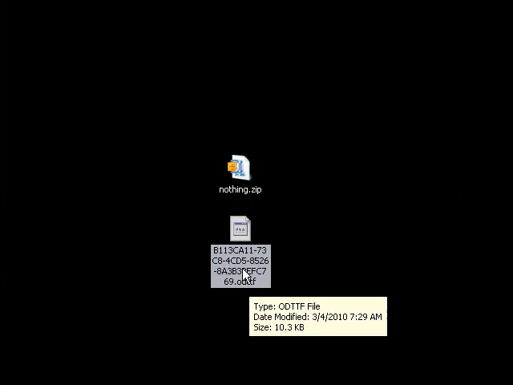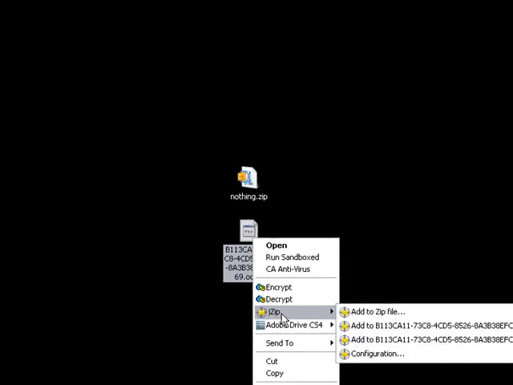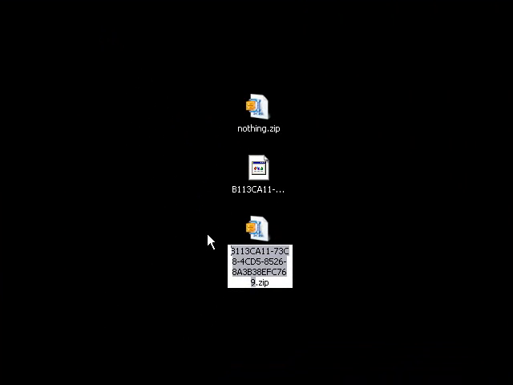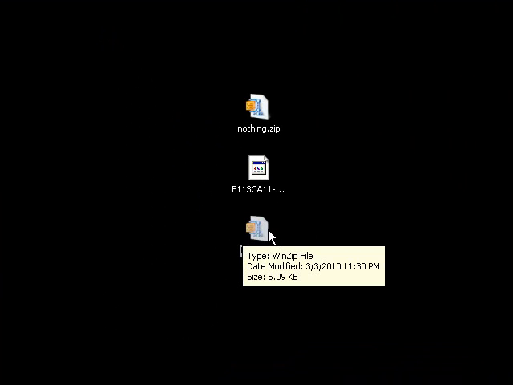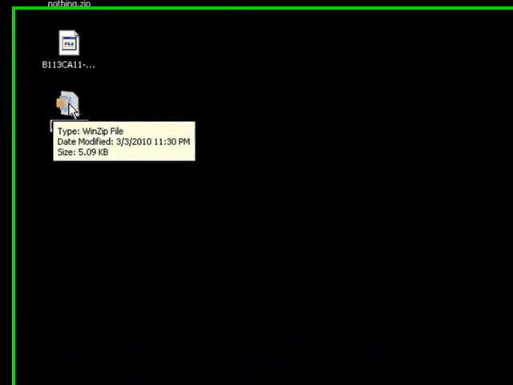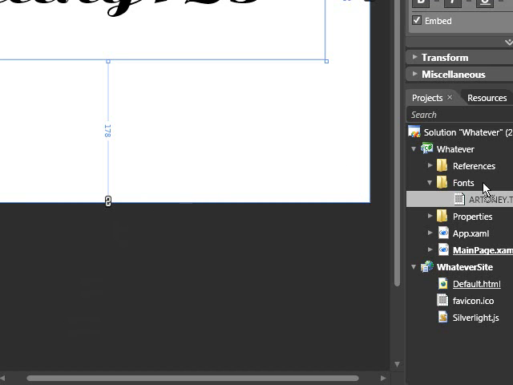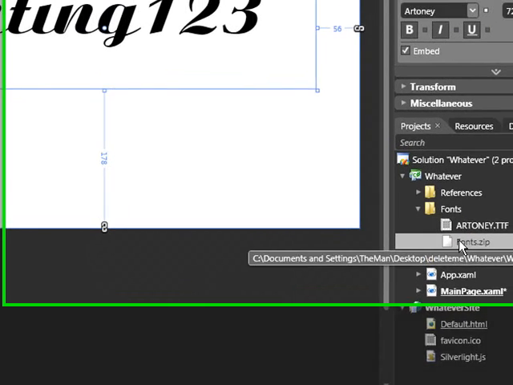You can leave it just like it is, or you can create a zipped folder out of it. I'm going to show you both ways, but let's go ahead and create a zipped file from that, and I'm going to rename it Fonts. Alright, so let's go ahead and bring this into Expression Blend. I'm going to drop it over here.